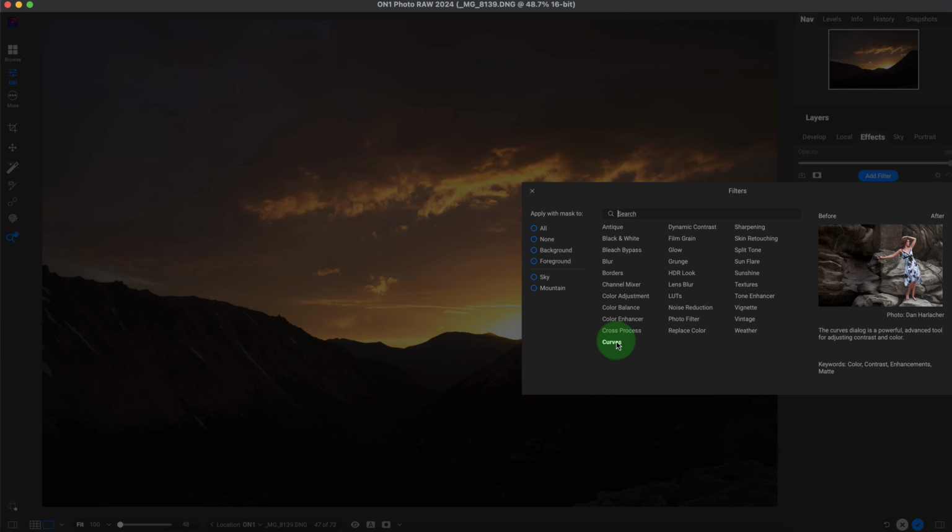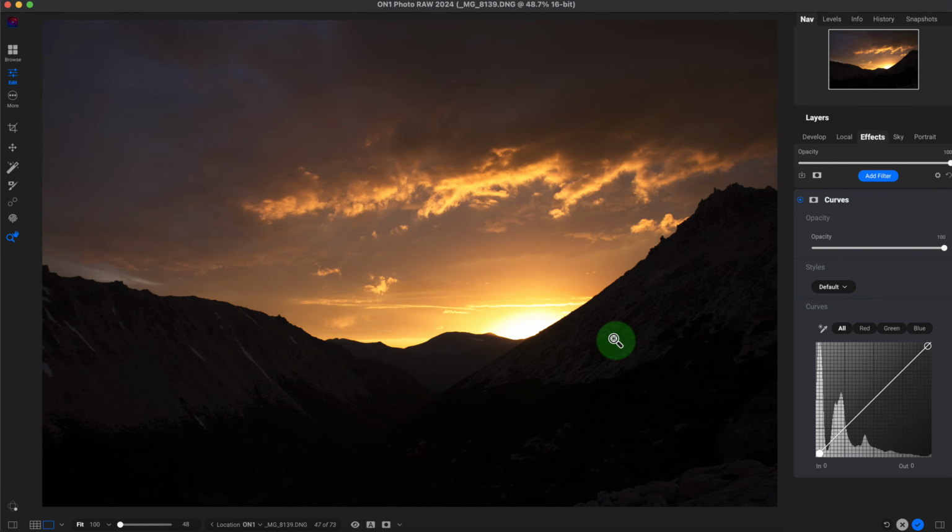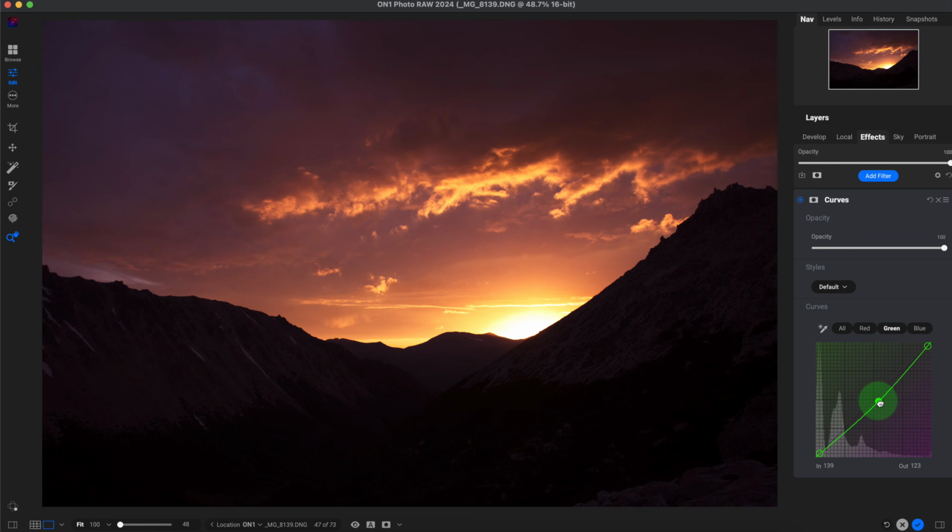But I'm going to go to the curves tool, and I'm going to color grade this image a little bit better. So you're not expected to understand the curves tool entirely. It's another course in itself, so make sure to subscribe. But I'm going to go to the green channel here. I'm going to decrease the midtones and add a little bit of magenta.